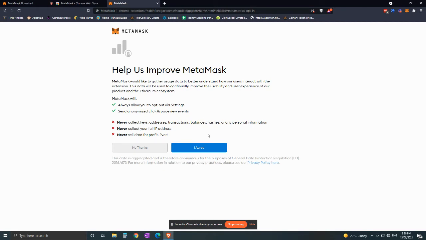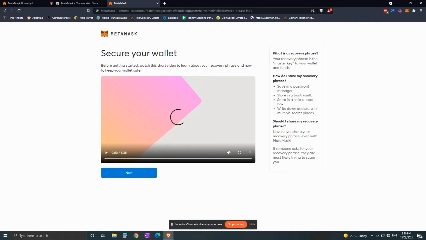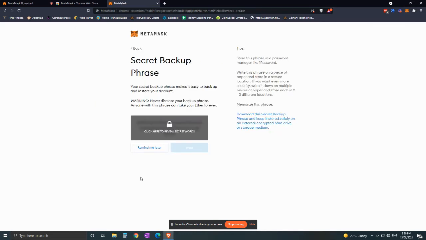Now from here, we are going to hit I agree, and you're going to want to make a strong password. Now I'm just setting up a dummy account. I will never use this because you're about to see the thing that could steal my account. So it's definitely important to understand how to secure your wallet, to recognize that a Web3 wallet is less secure than a hardware wallet and some other types of wallets, but that is beyond the scope of this video.